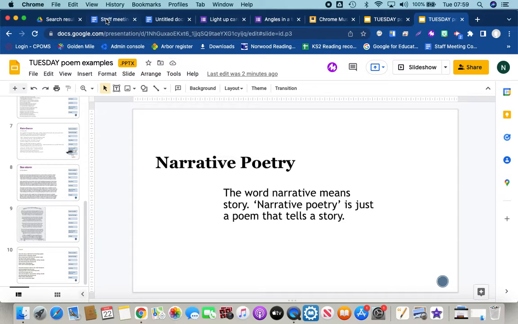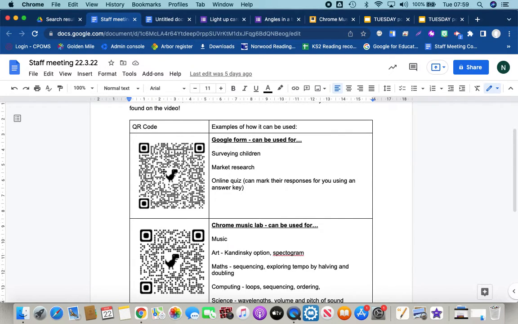So hopefully that's been useful. So that is how you can add QR codes and use them with the iPads. It's something that I've been using quite a lot over the last kind of couple of months, and hopefully you can use it too. So thanks everybody.